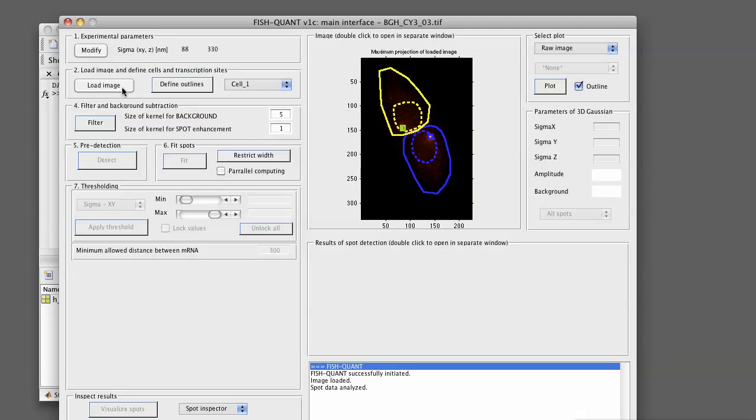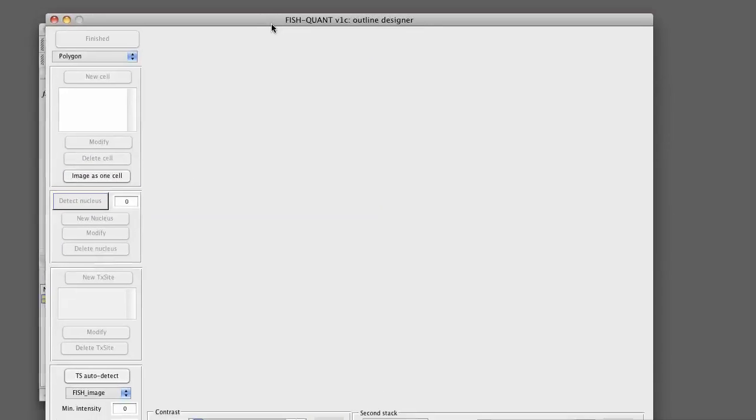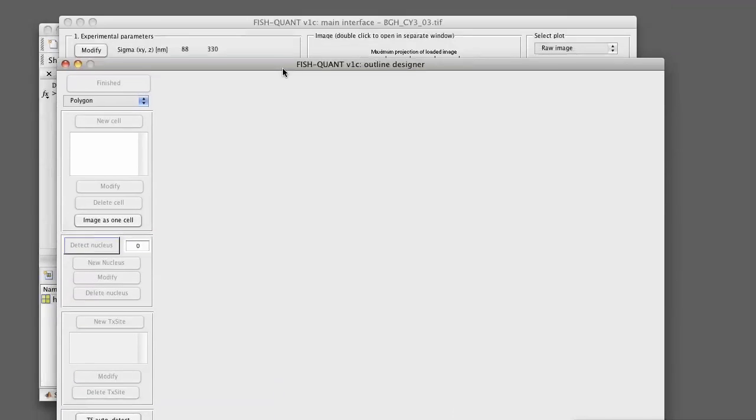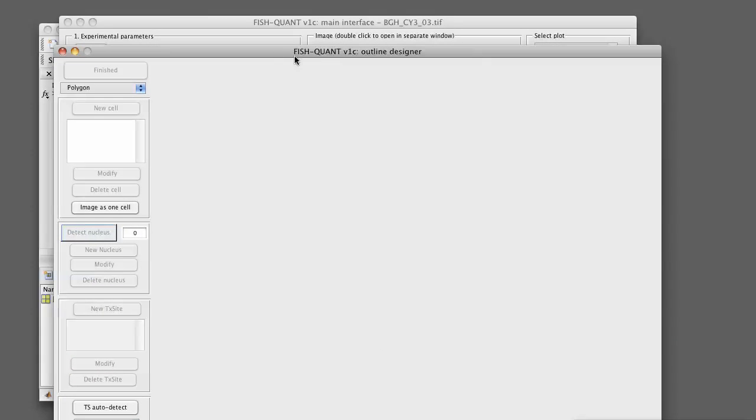We can now load the next image and continue working, or alternatively we can bring up the outline define module from the tools menu entry in the main interface, outline designer. It will bring up the same interface as before, except that now we can directly load images here from the entry FQ outline in the menu, and then work with those images directly.